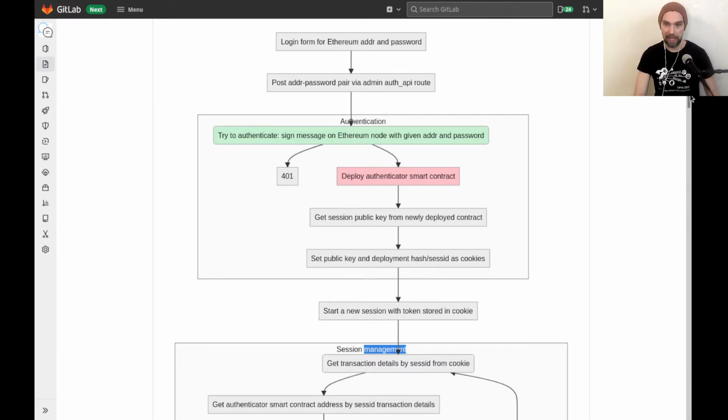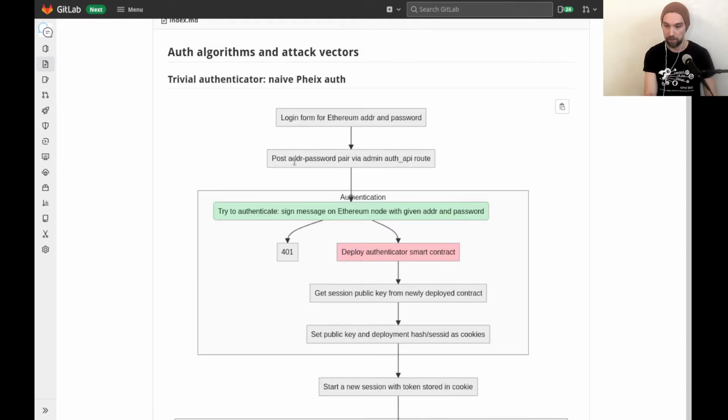The authentication group is simple. We send the address and password from the login form, and post the address and password pair via the admin route. Then it tries to sign this message on the node with these credentials. If everything went well, we got the address authenticated, and in the end we deploy the Authenticator smart contract, and voila, the session is started. Here is the deployment node. Then we have to collect some metadata from the newly deployed contract, and then we pack these details into the cookie and send it to the frontend.